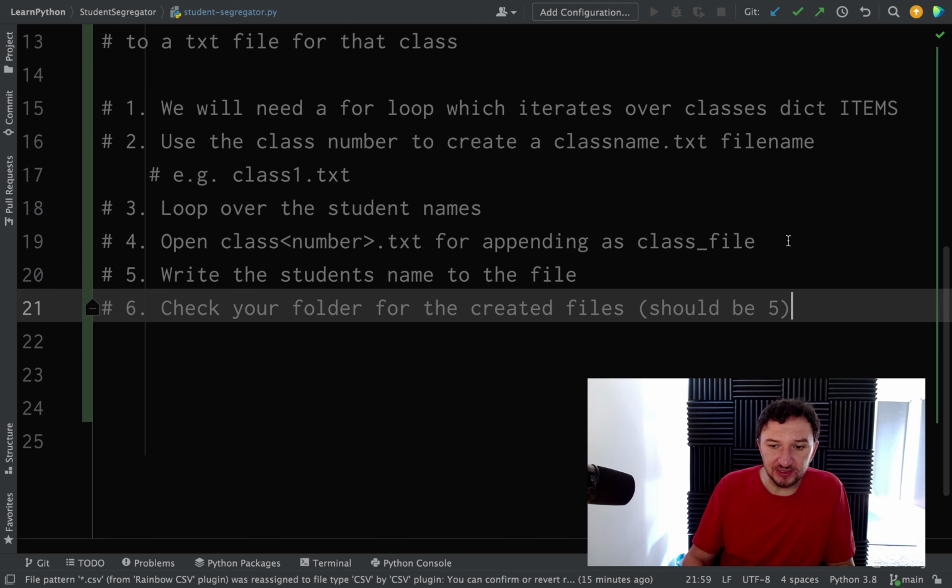After that, all you need to do is go and check in your student segregator folder and see what files have been created. Check the students' names in there, make sure there's no duplicates, and that completes the exercise. So have a go at it. It might be quite tricky, but like I say, if you experiment, if you loop over and print things out, then you can figure this out. If you get stuck, then just come back and check my solution. So pause me and try that now.